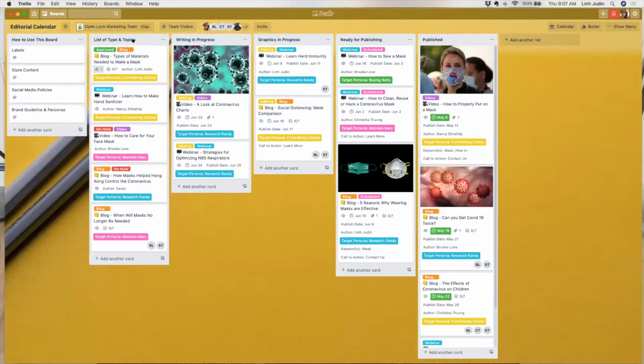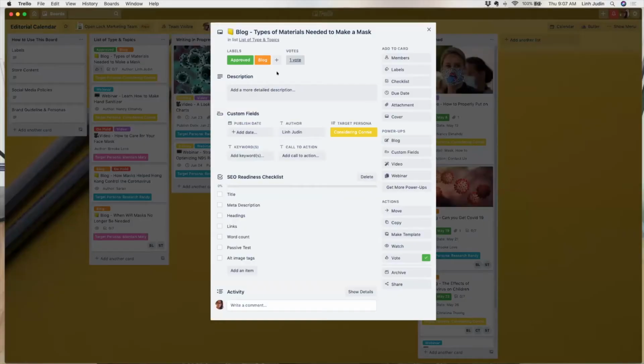So the way that we have this broken out, we have a list of types and topics. This is where the team members would submit their ideas, and then what type, meaning is it a blog, a webinar, a video? We also have another one for PR articles. And if you take a look at this, we've built in custom fields.